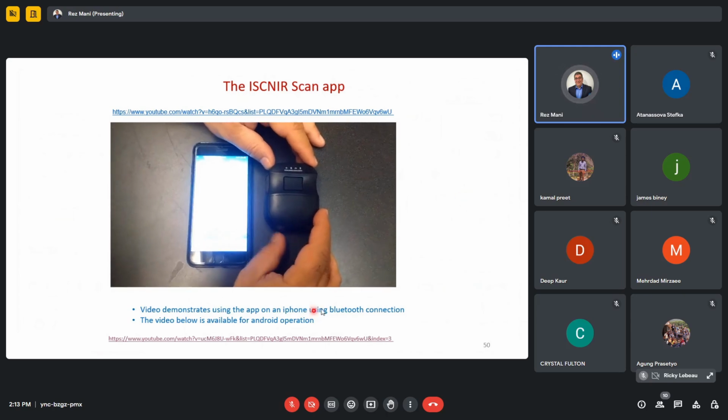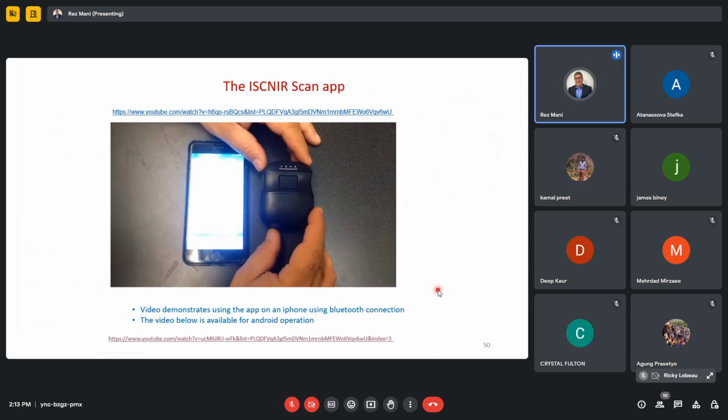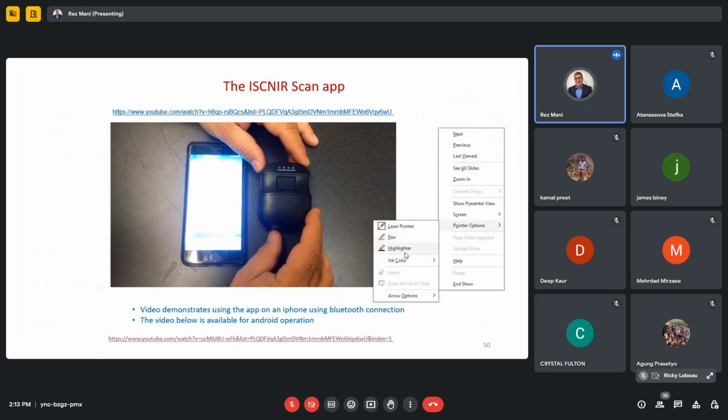How to use, let me stop this for a second. Pointer options.